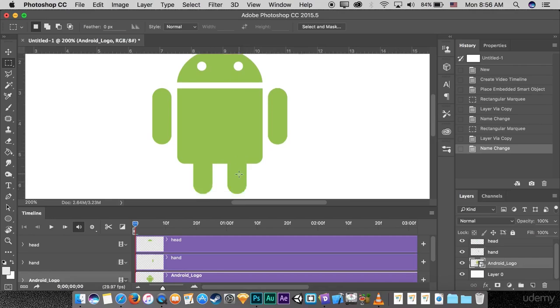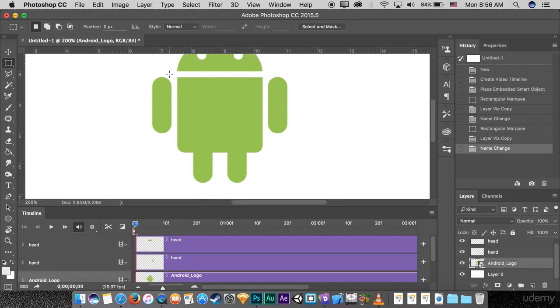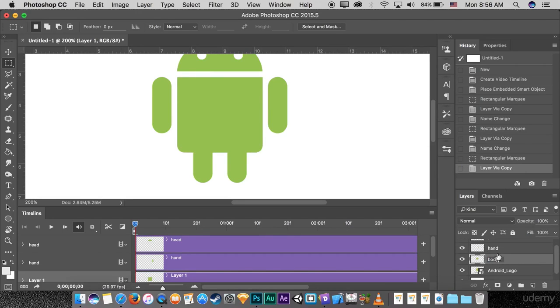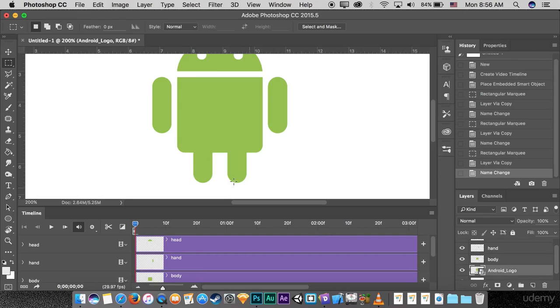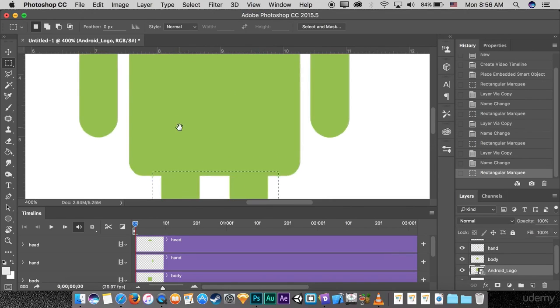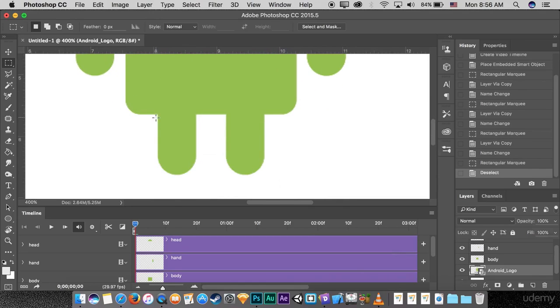Then again select Android logo and let's select his body, which is this area here. So select this area here, this will be fine. Then press Ctrl J and this will be the body. Okay, again go to Android logo and select his legs. So you can press Ctrl plus to zoom in more, and you can see I selected some of the body by mistake, so make sure you select just the legs like that. Then just press Ctrl J.